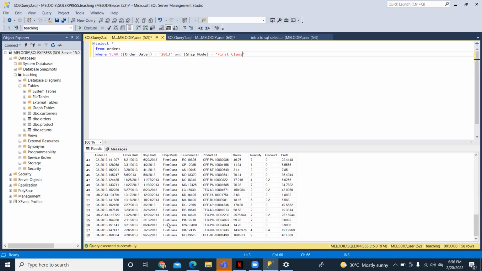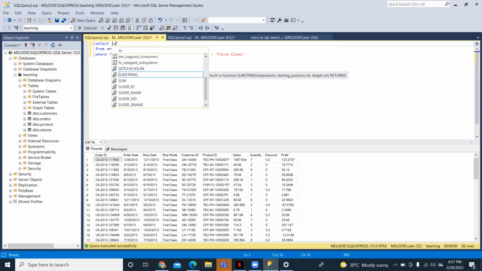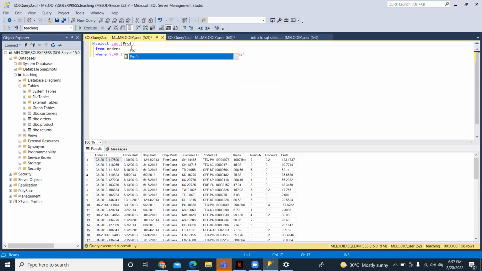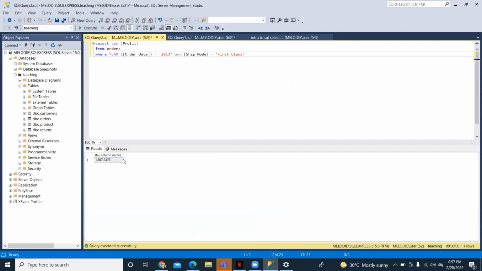When you have this record, you can now use sum. Okay, so we have forgotten. Let's say sum of all the profits because sales is not an int data type. Let's use profit. The sum of all the profits. I will change that later on. Profits. And this is it. We've been able to find the sum of profits from the year 2013 with ship mode as first class.